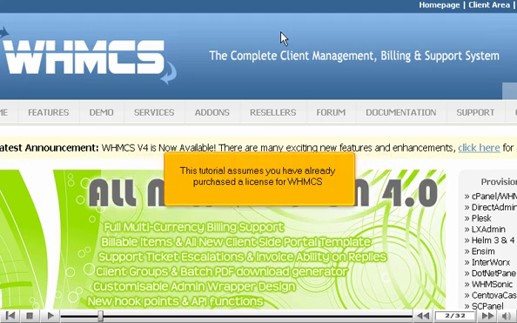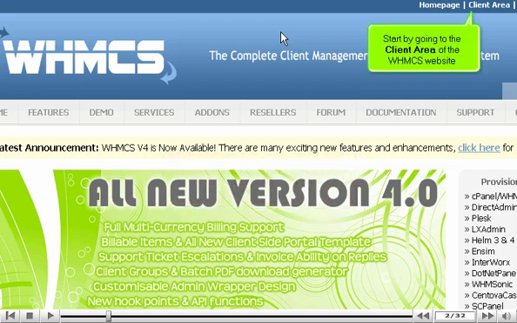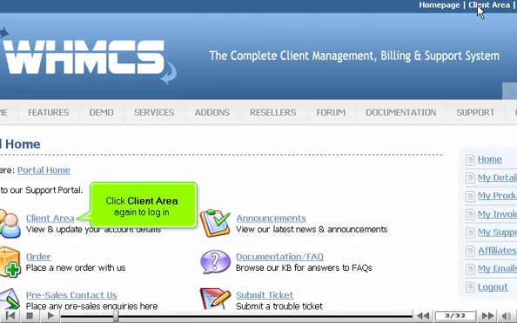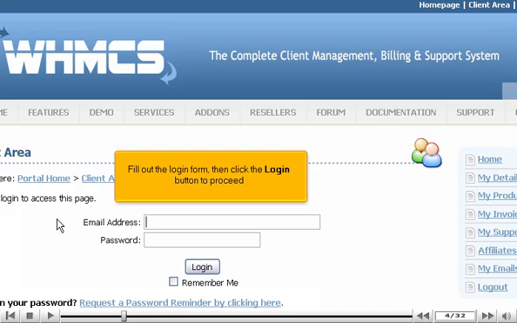This tutorial assumes you have already purchased a license for WHMCS. Start by going to the client area of the WHMCS website. Click Client Area again to log in. Fill out the login form, then click the Login button to proceed.